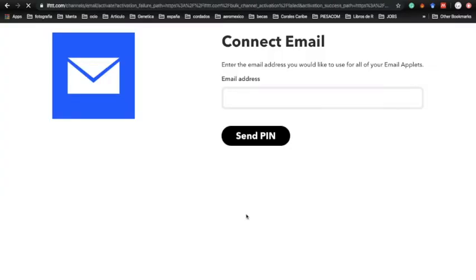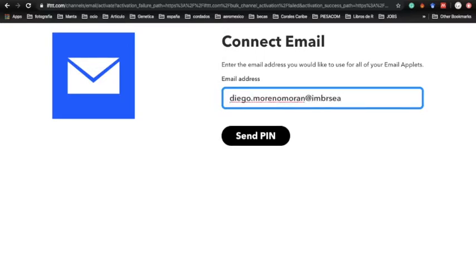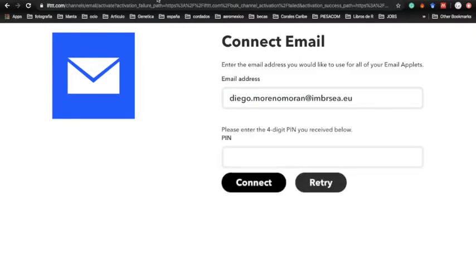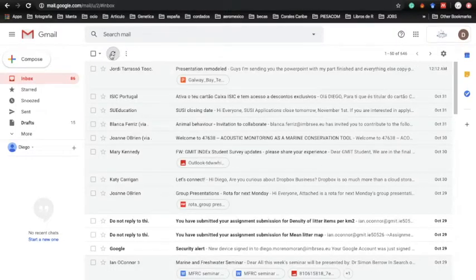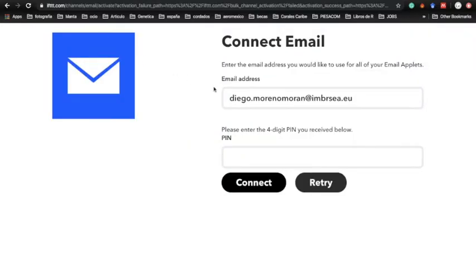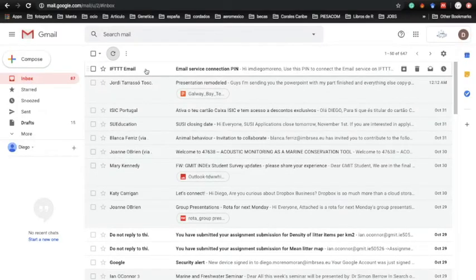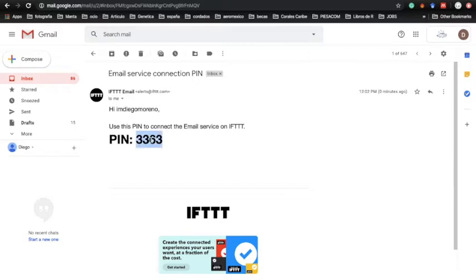Then we're gonna click connect, which I already did, and then you're gonna write here an email. I already wrote my email, and I'm gonna click send pin. They're gonna send me an email here. If I wrote my email correctly, which I think I did, yeah, it's here. So now I just copy this.